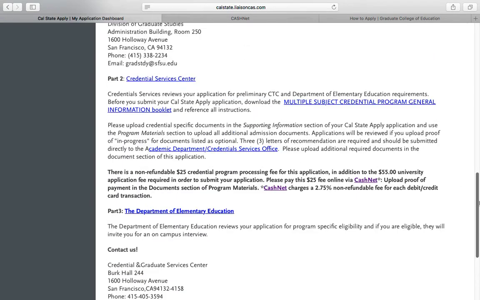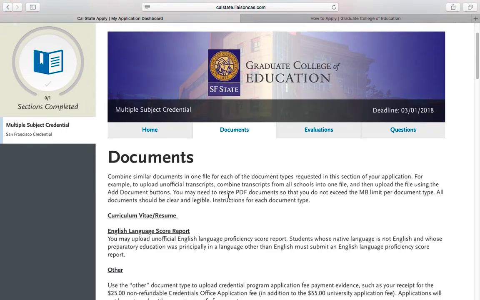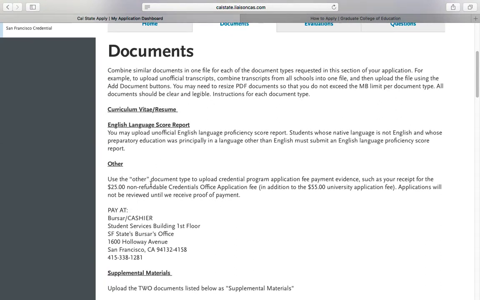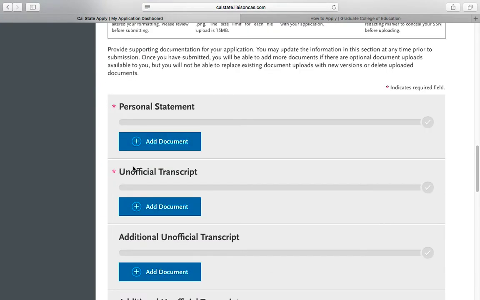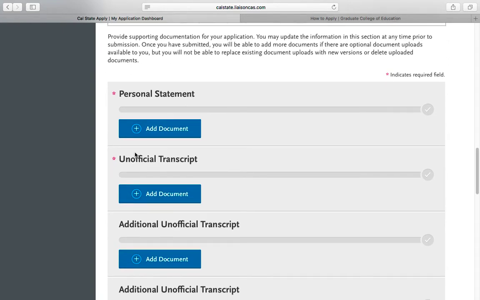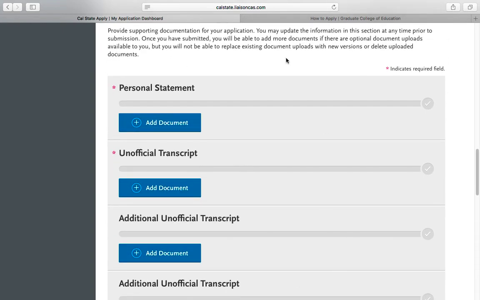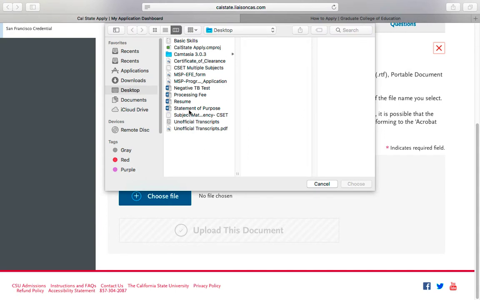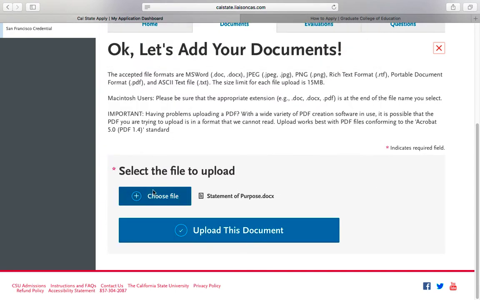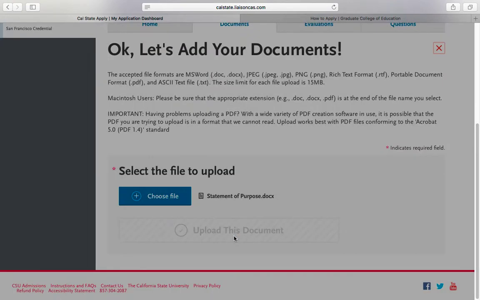All right, now that we're done with the home section, let's go ahead and move on to the documents section. Now, we have already uploaded 2 requirements in quadrant 3. That was our early field experience form and our certificate of clearance. The rest of the credential application requirements will be uploaded here in quadrant 4. Now, for personal statement, again, you're going to upload your statement of purpose. Remember, we disregarded the personal narrative in quadrant 1 because you are going to be asked to upload your statement of purpose here in quadrant 4.